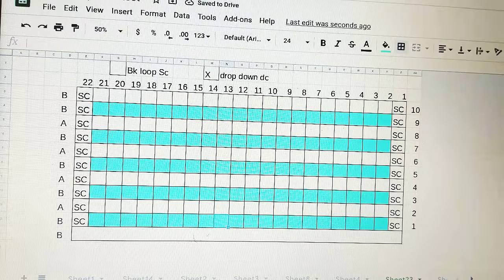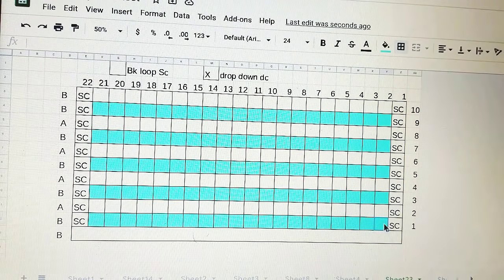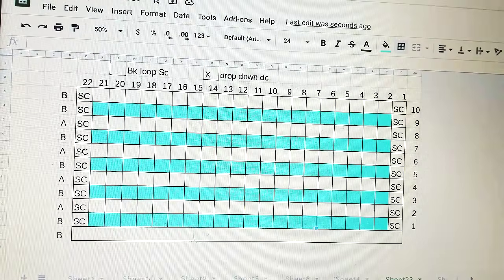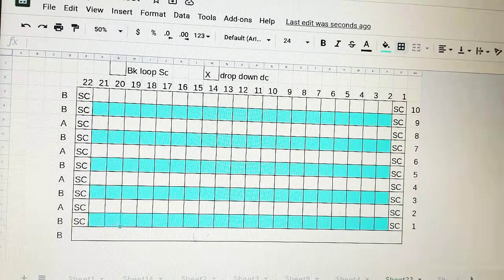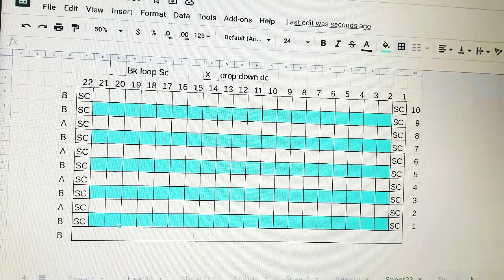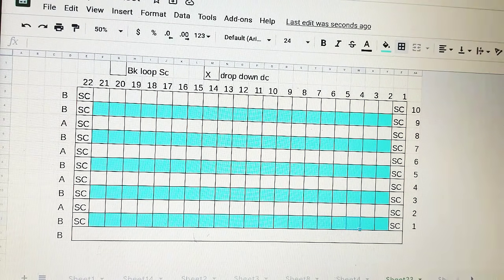So going back down here to row 1. Row 1 is already done. We need to leave that so that we're building our foundation to work on. We're going to be leaving that with blank boxes because we're going to do a back loop only single crochet all the way across that row.